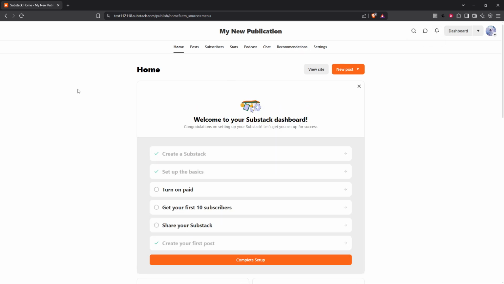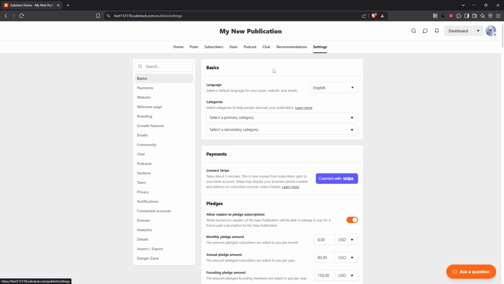Now that you're in the dashboard, look towards the top of the page where you'll find the Settings tab. Go ahead and click on that. The Settings page is where you can customize various aspects of your Substack account, so it's worth familiarizing yourself with all the options available here.